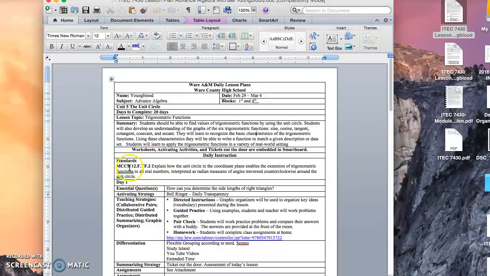We have to post and list our standards. We have an essential question every day that we must post in our classroom. And then we have activating strategies with the bell ringer. Then we have to list our teaching strategies. On this particular lesson plan, you see that it lasts 20 days and it's covering Unit 5, the unit circle. And we have direct instruction.